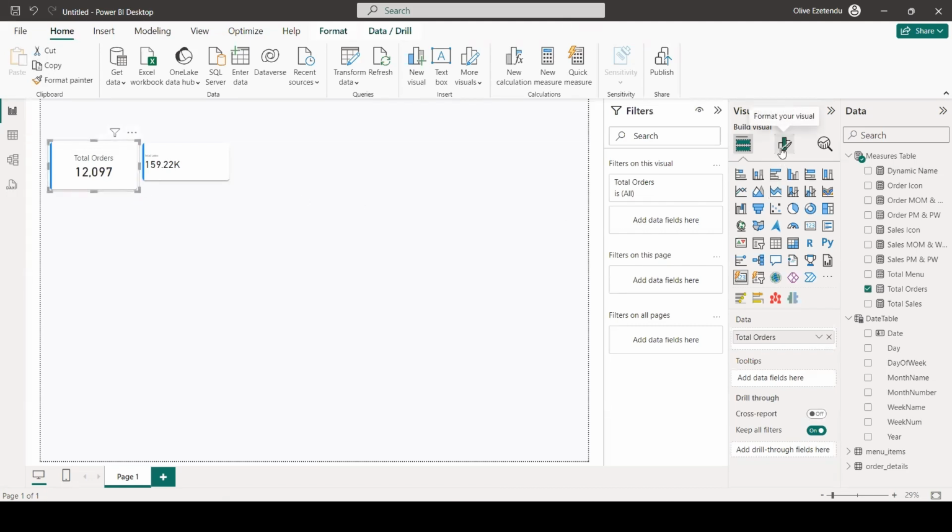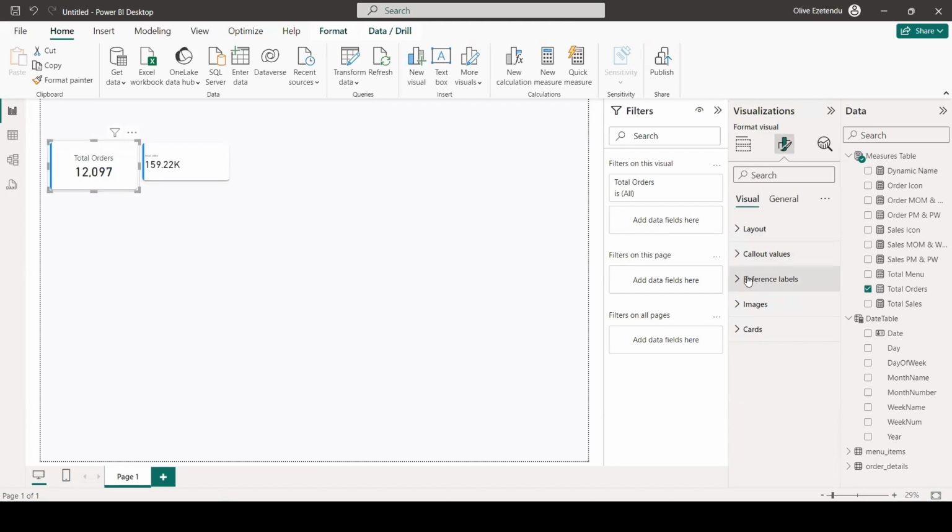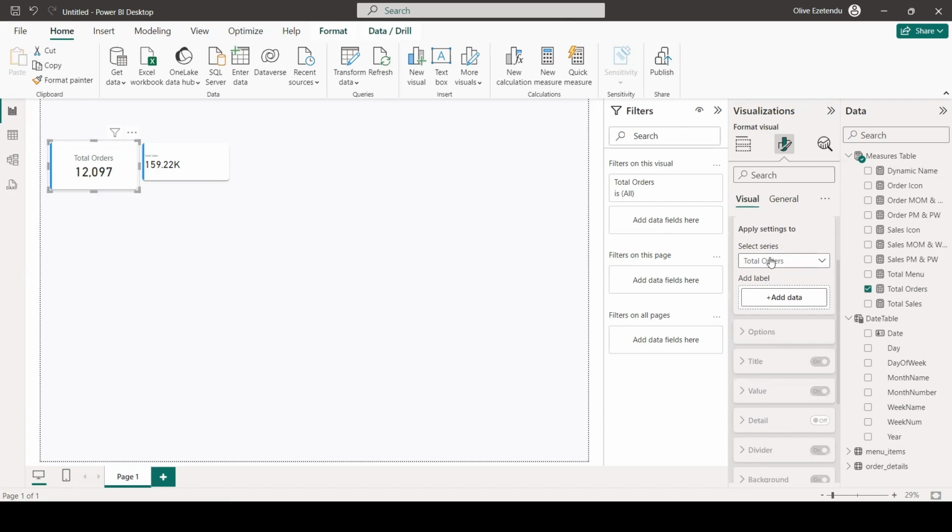We're going to come here. We're coming to our reference label now because we're done with the call out label. And now we are picking our total orders, okay? Because that is what we have here. Do not go to all. That's the one we are working on now.